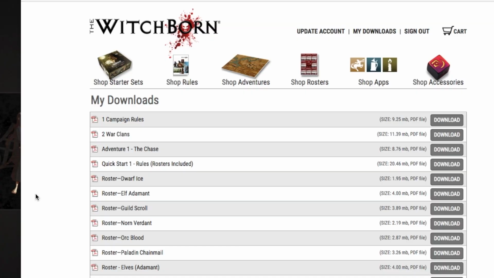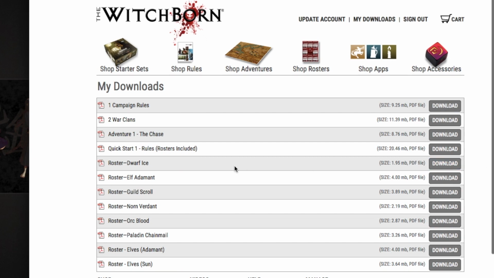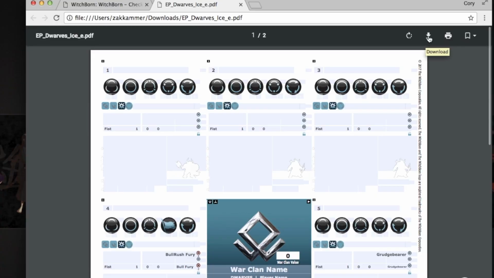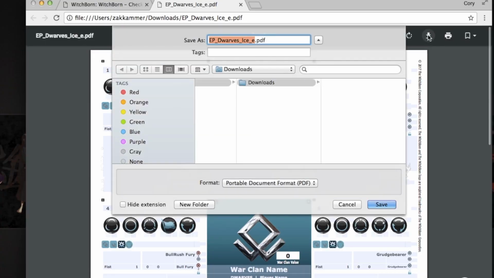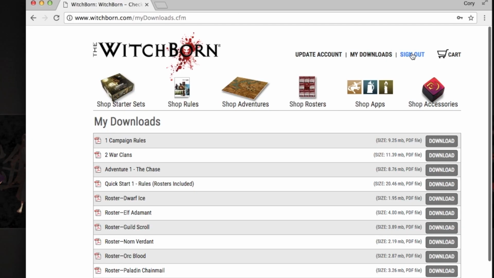Your screen's going to look a lot like this, and it's going to have any digital purchases that you made. And the nice thing is, anytime I make updates to anything, your downloads are already updated to the newest version for free. I'm just going to click the download button, and it's going to download it for me. And wow, it's going to look like an absolute mess the way Chrome opens it up. I'm going to want to hit this download button, and I'm going to save it to a rosters folder that I have on my hard drive. And then we'll show you the right way to do it. I can go ahead and sign out of my account.